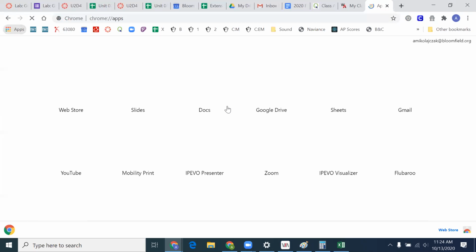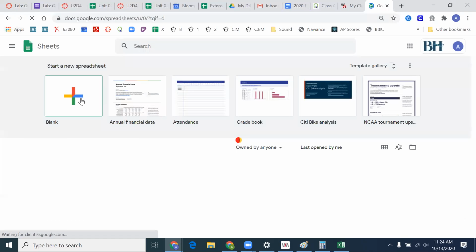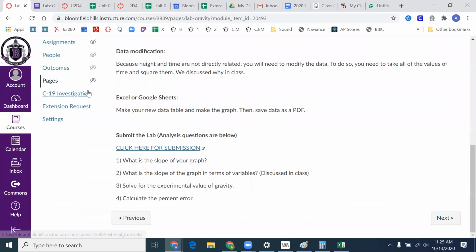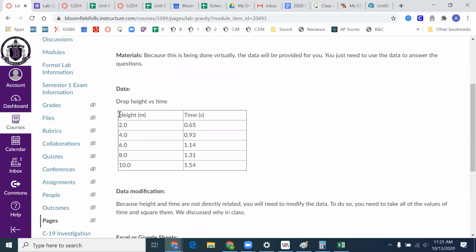So the last thing I'm going to do for you is show you how to create that graph. First thing, we need the data. I can just copy and paste it right out of here. Copy.